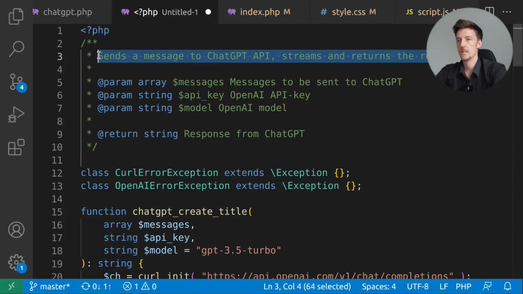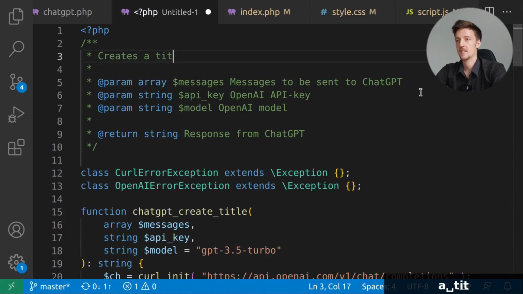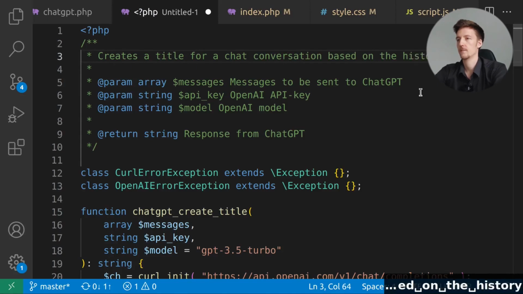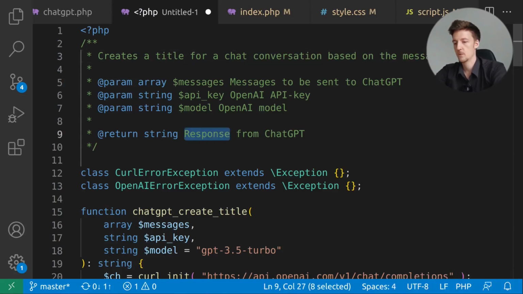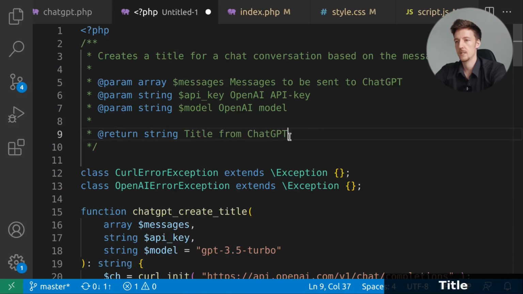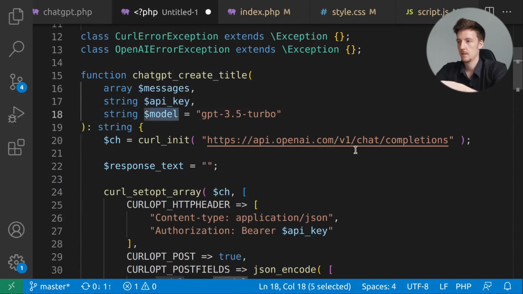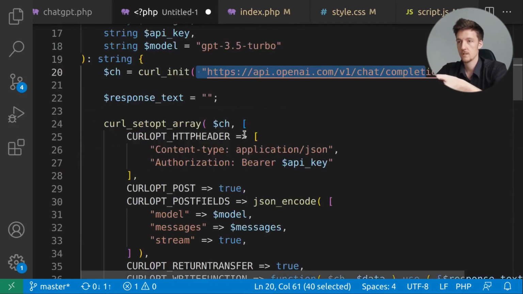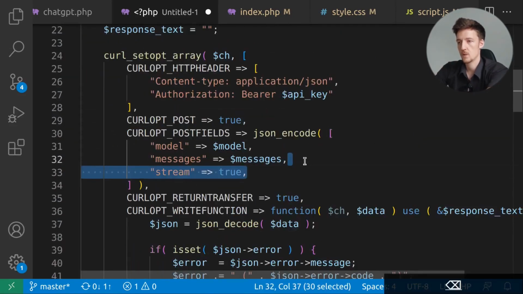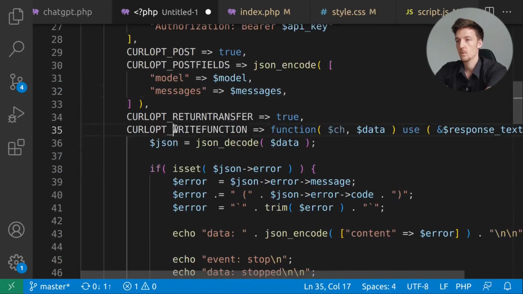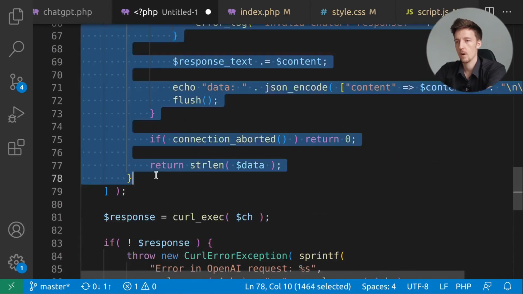So this will be: creates a title for a chat conversation based on the history, based on the messages. And this will be title from ChatGPT. So I'll do exactly this: ChatGPT create title with the messages, API key and the model, and we will send it to completions. And we will not stream this one, so we do not need the write function. I will remove all of this.